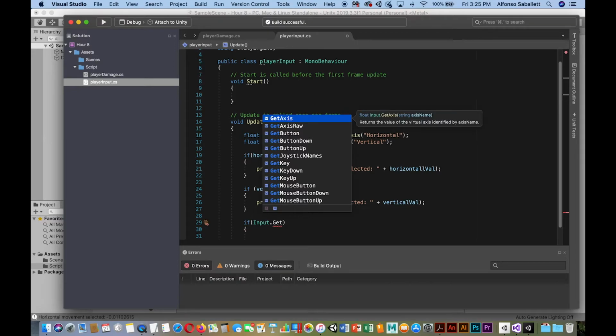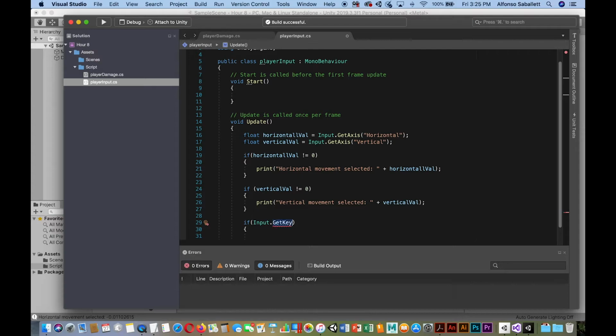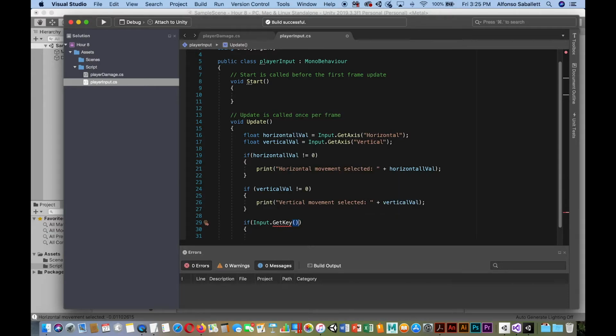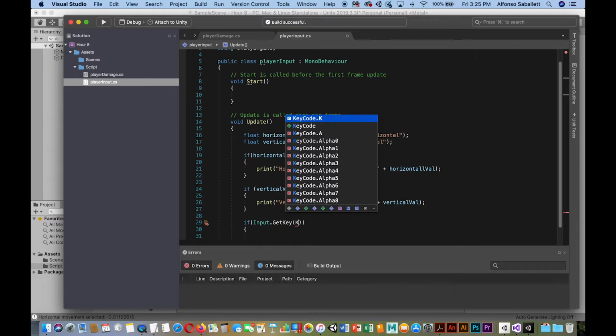So notice our different options here. We want to select get key. Now, when we do that, notice what we need is then the key code. So we're going to type in open and close parentheses. Make sure to type in the close parentheses, then we want to capture the specific key code in here. So key code, and in this case, let's say that we want the key code for the M key.